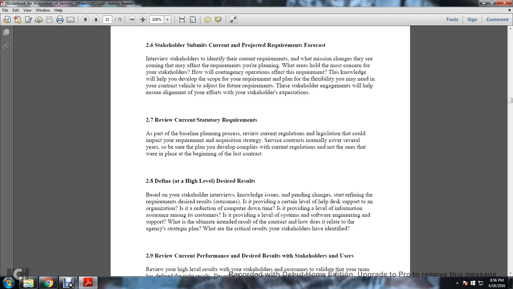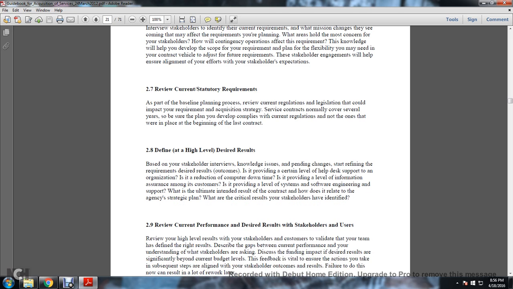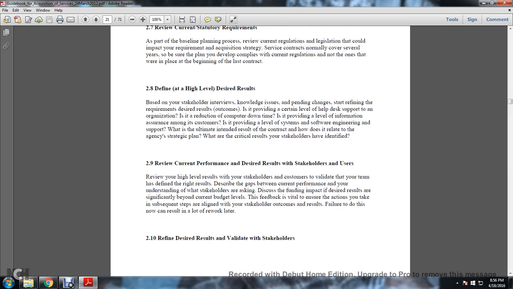2-8. Define a high level of desired results based on your stakeholder interviews, knowledge, and issued and pending changes. Start refining requirements and desired result outcomes. It provides a certain level of help desk support to an organization, a reduction of computer downtime. It provides a level of information assurance among its customers. It provides a level of system software engineering support. It also ultimately intends the result of the contractor to relate to the agency's strategic plan. What are the critical results of the stakeholders as have been identified?